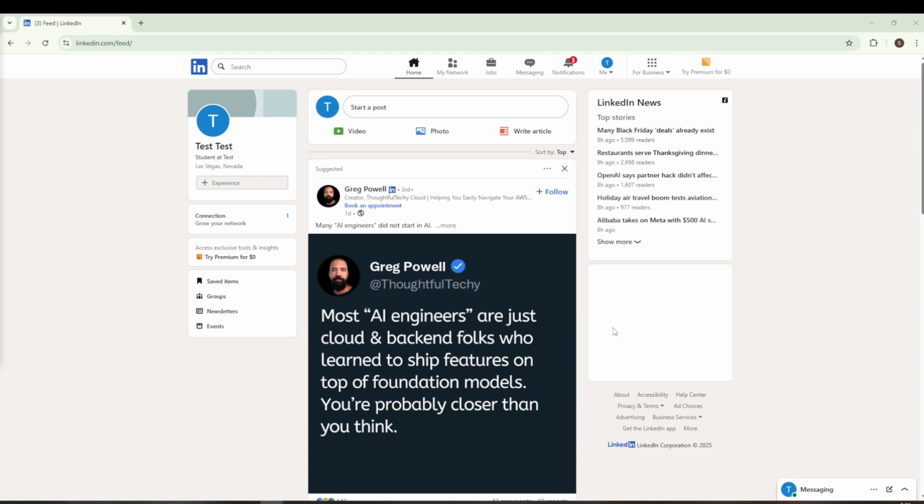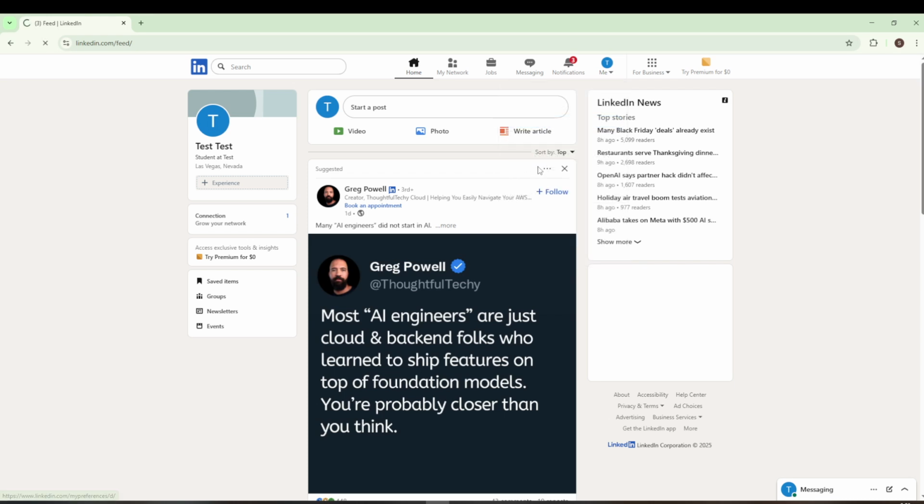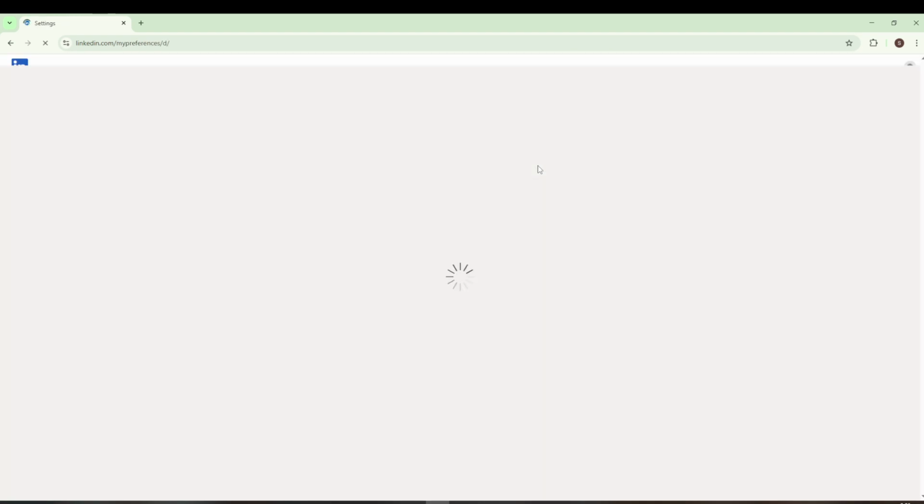To get started, open your web browser and go to linkedin.com. Make sure you're signed into your account so you can access your settings. Once you're on LinkedIn, look to the top of the page for your profile photo. Click it to open the drop-down menu. From that menu, choose Settings and Privacy. This is the hub where you control your account, privacy, and communications preferences.